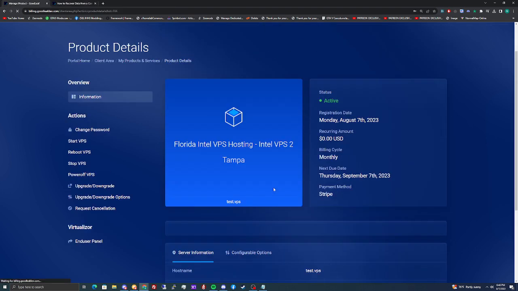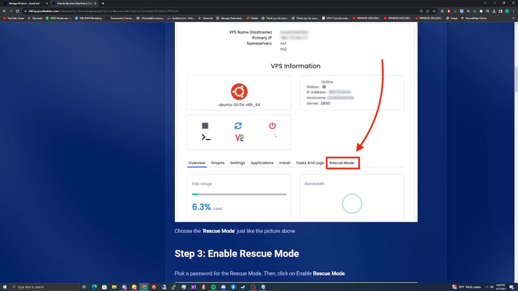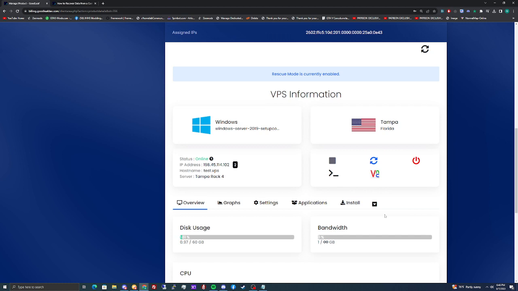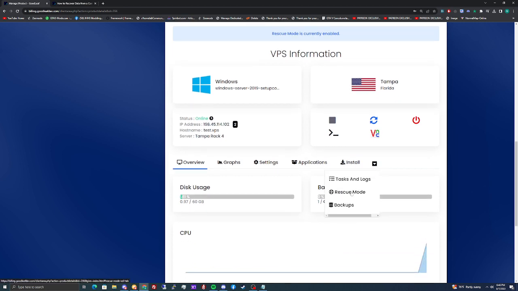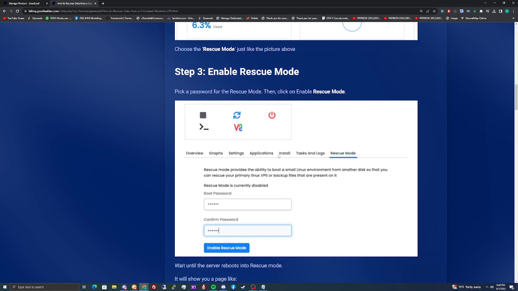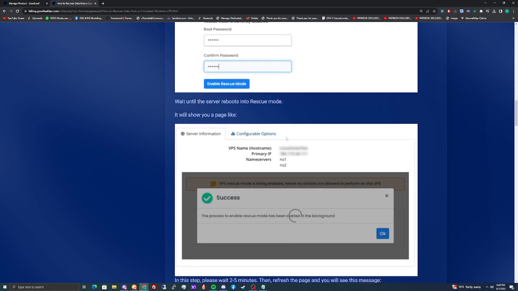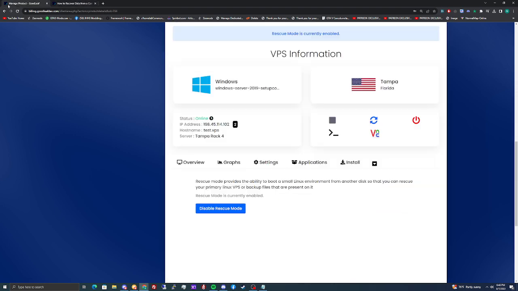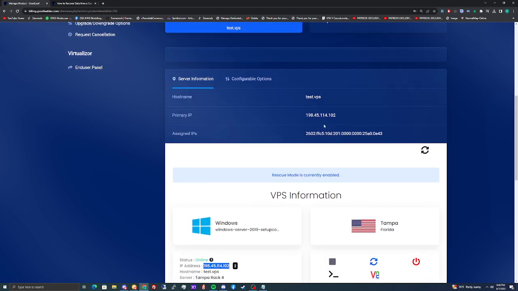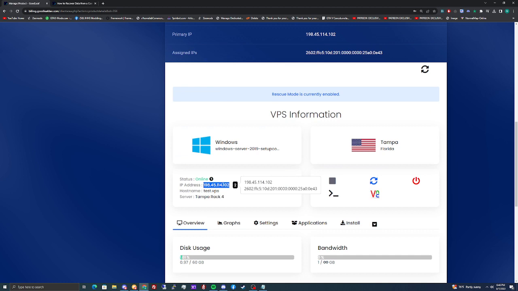We're gonna choose rescue mode. I already did this step. See how it says rescue mode is currently enabled. So what you would do is you go to here and then click rescue mode, and then you'll set a password right here, and then you gotta wait, and it'll be enabled. Make sure when you're using the IP, you use this one. Sometimes this one at the top can be wrong. So we're gonna go ahead and get this IP, right?